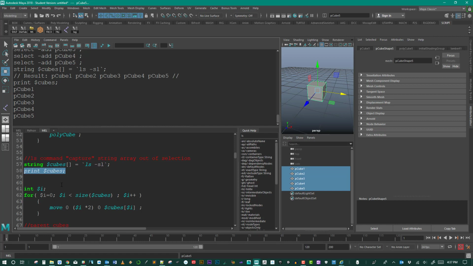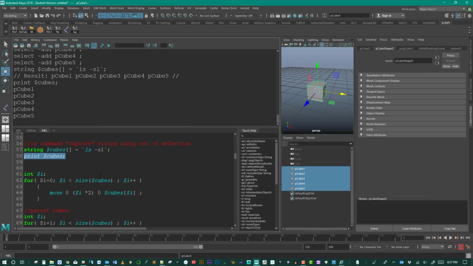So I'm coming up with another for loop here. The condition is going to be: start with i equals 0, and the size command gets the length of the array. So I've got this string array of cubes. Its length is 5, so it'll iterate 5 times, and then it'll increment.